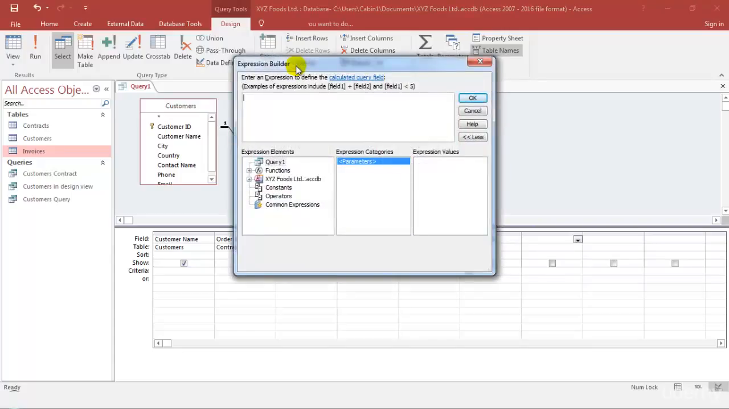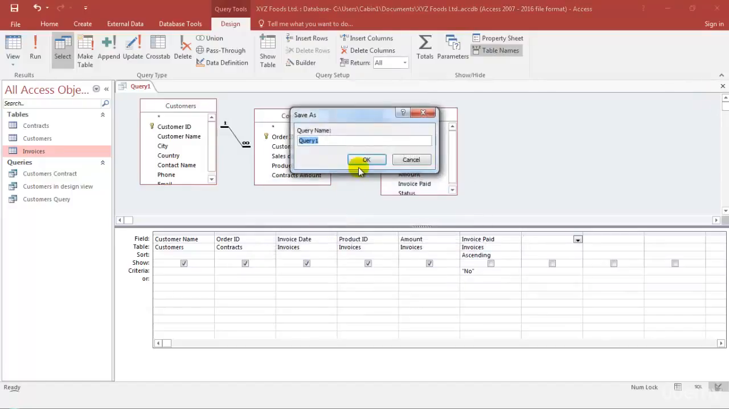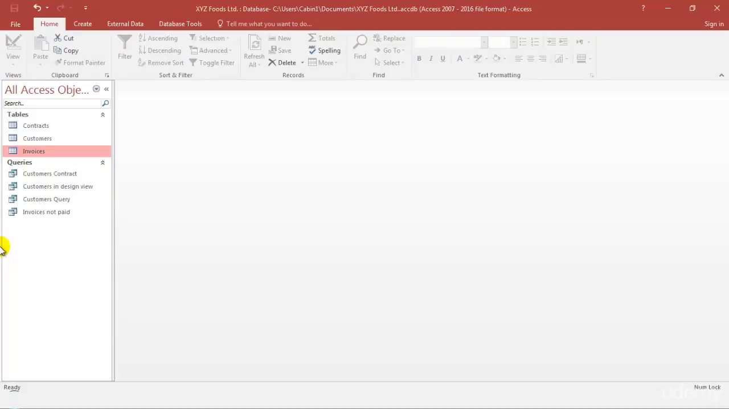As soon as you click on Builder, this window will open up, and what you want is to calculate the late fees, which is the invoice amount times 0.05. Correct? Before we do that, let's save this query first. We are saving it as Invoices Not Paid, and we click on OK.